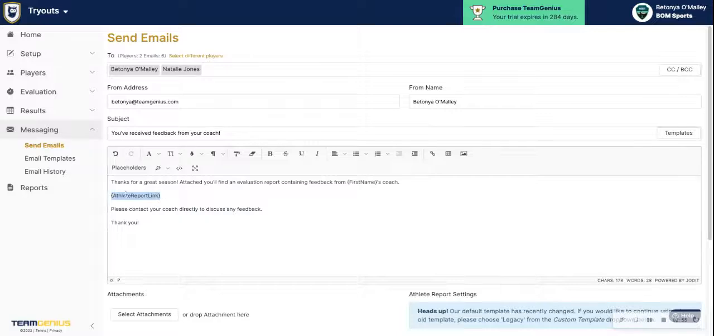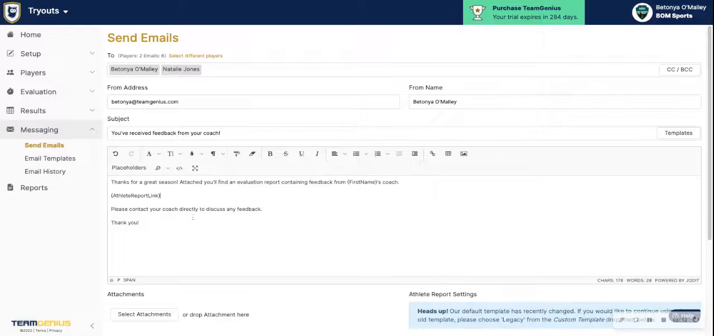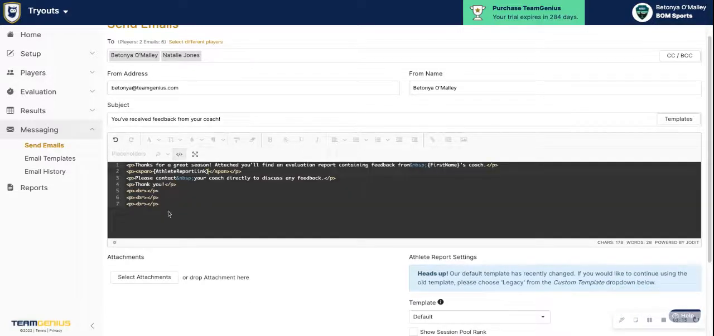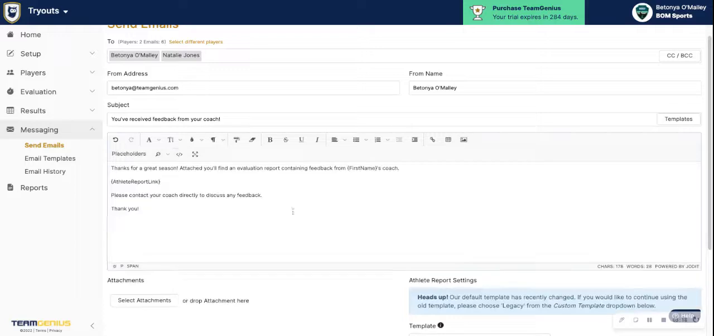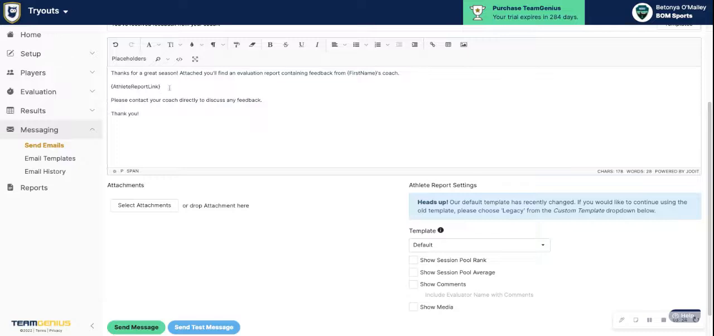If you are sending out a feedback report, make sure to include this placeholder athlete report link that you'll see right here at the top. If you're doing team placement emails, you can send out the team name, the player pool that they were assigned to, anything else that you might see here that you would like to include in the message to customize it a bit. If you are HTML proficient, you could also click on this option here to enter HTML mode to further customize this message.